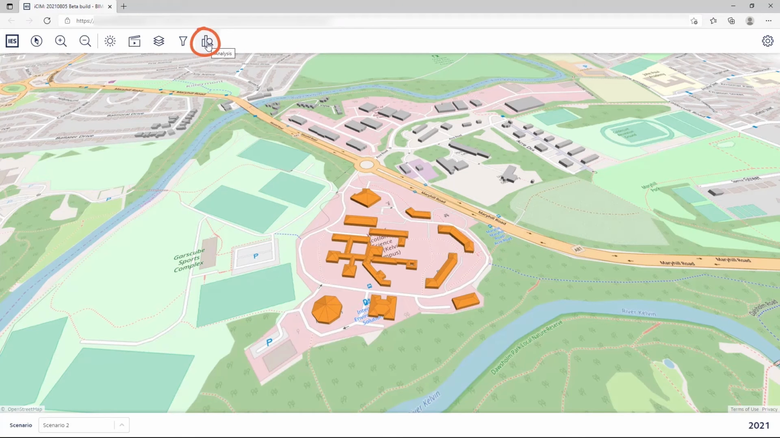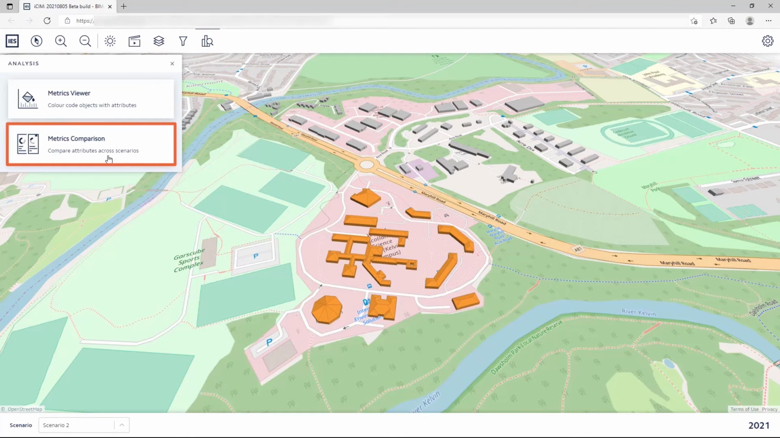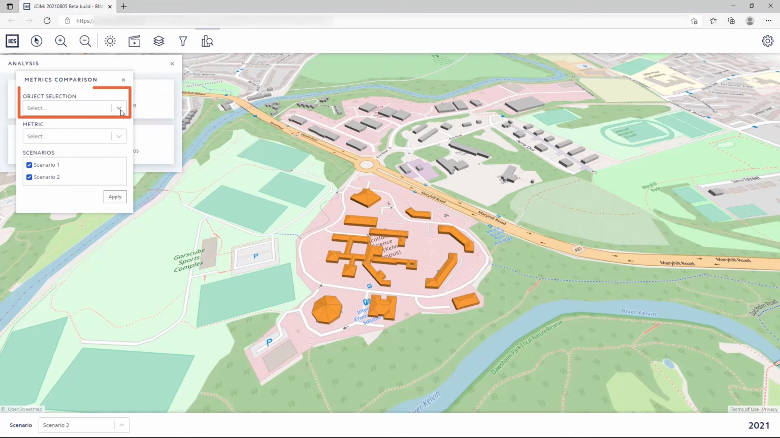From the analysis tools, we click on Matrix Comparison. Here, we select our building and the scenarios we want to include in the comparison. By default, both of our renovation scenarios are already selected. We choose the metrics to include in the comparison.